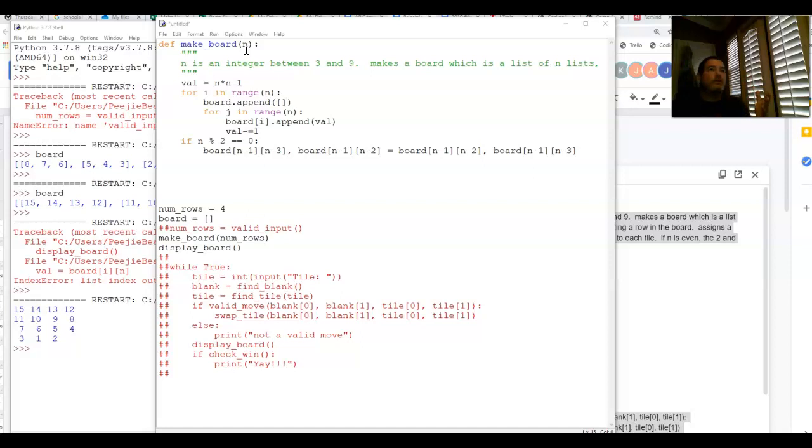N is the number of rows, right? And according to the problem set, that number is going to be between 3 and 9. We want a number between 3 and 9. So, as always, pick a number like 3. Just say, okay, well, if n is 3, what are the values I'm going to be working with? How do I want things to work out, right?